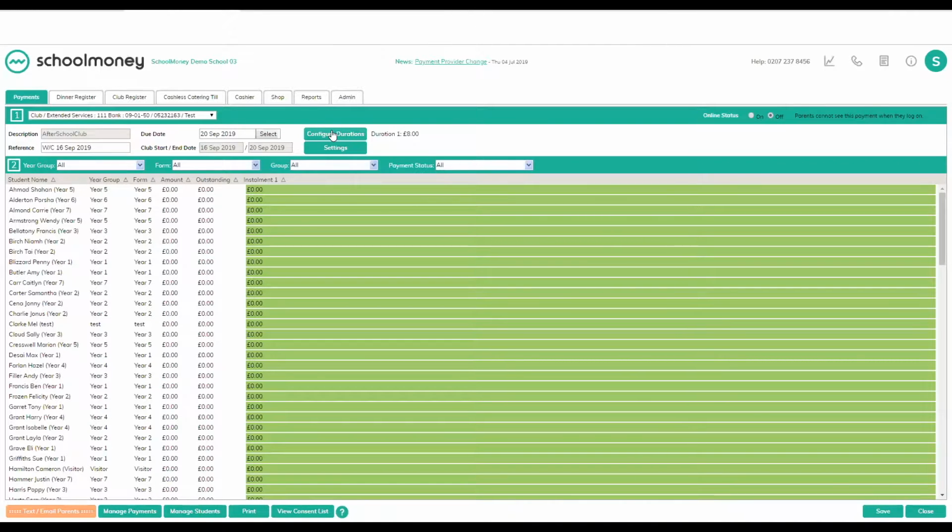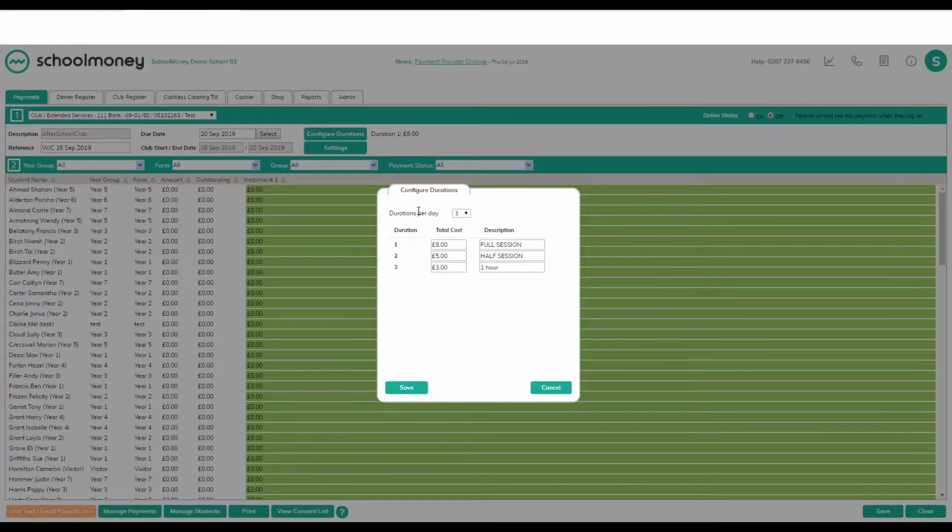And then you've got the Configure Durations button between the two green bars. So if you have got an extra cost, you just change the durations per day and increase it, and then add in the extra cost. And then just save it.